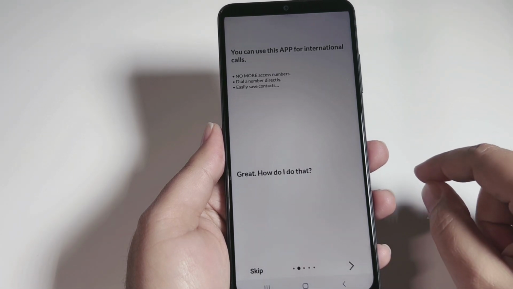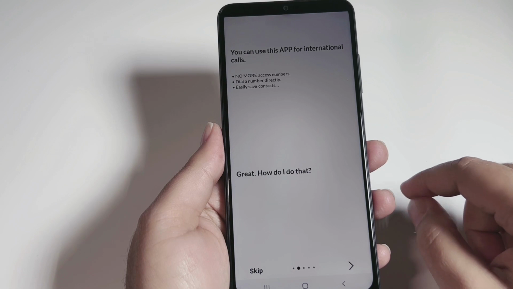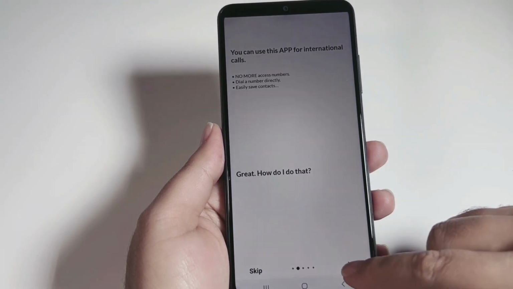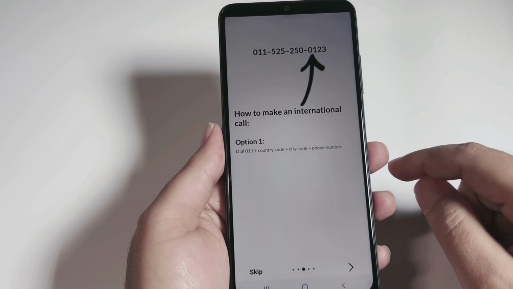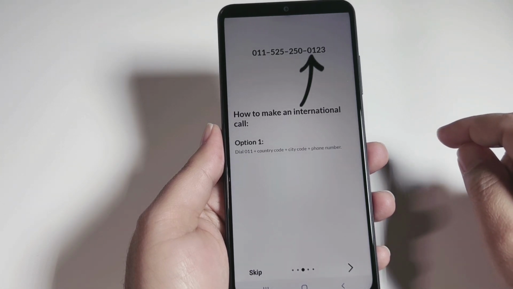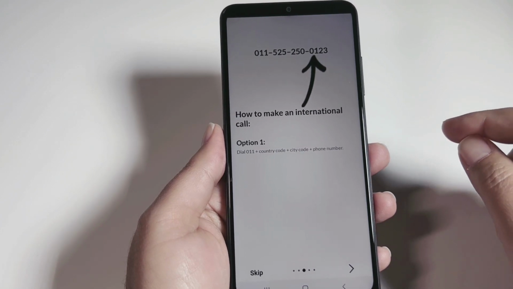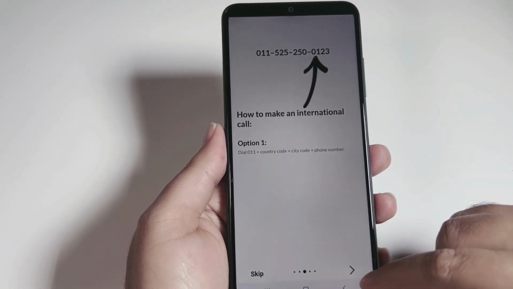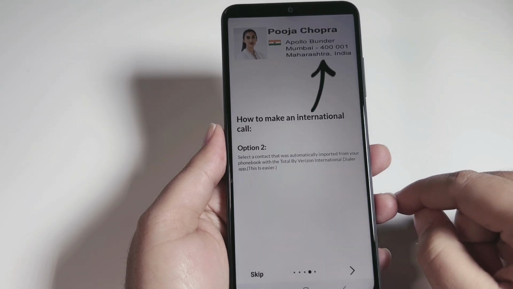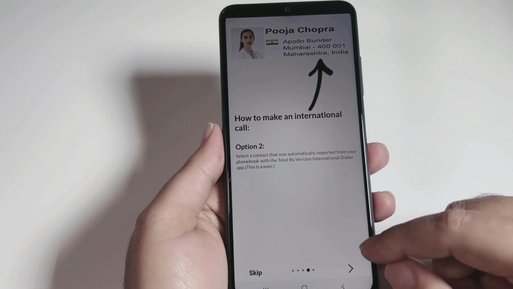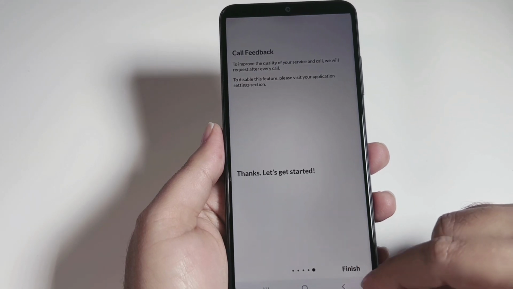You don't have to dial any access number. Remember, this application is just for their process. After that, you can make a call directly international like this: country code, area code, and the phone number. So it's showing how you can make international calls. And let's go next. So it's the way or the example of dialing international call. So it's the feedback and finish.